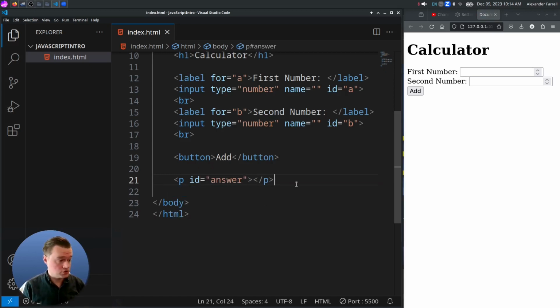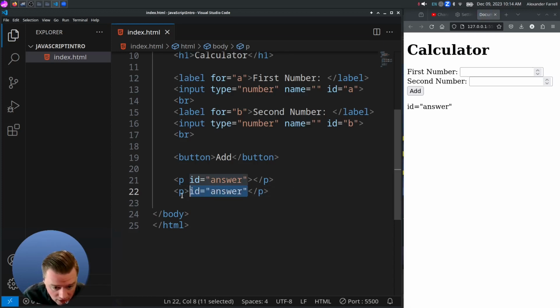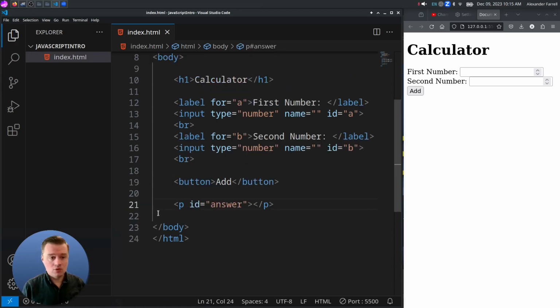I've tutored a number of students, and a common mistake that students make is they put the attribute outside of the tag like this. Now it's not inside of these arrows. So if you see that it's not lighting up, just make sure that the ID is inside of the arrows. We have all the HTML to get started with our calculator.